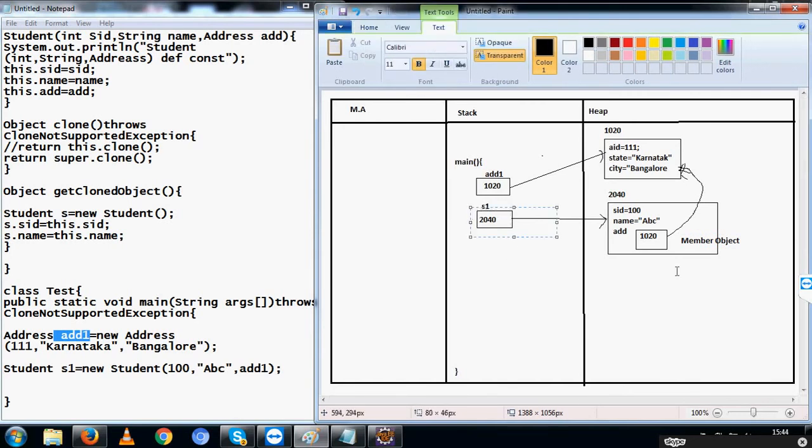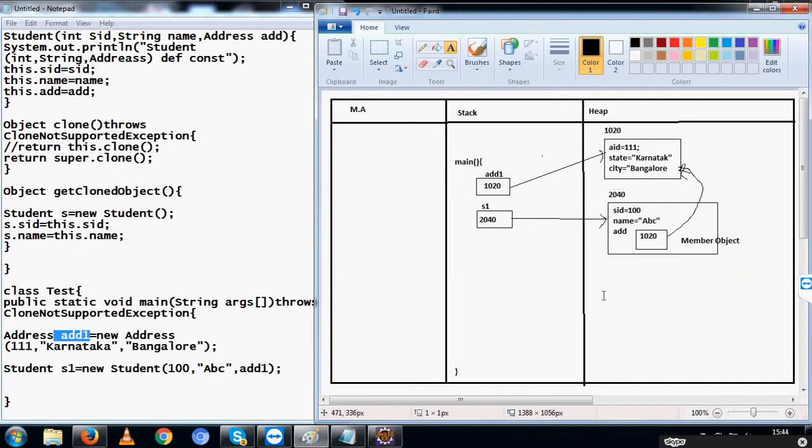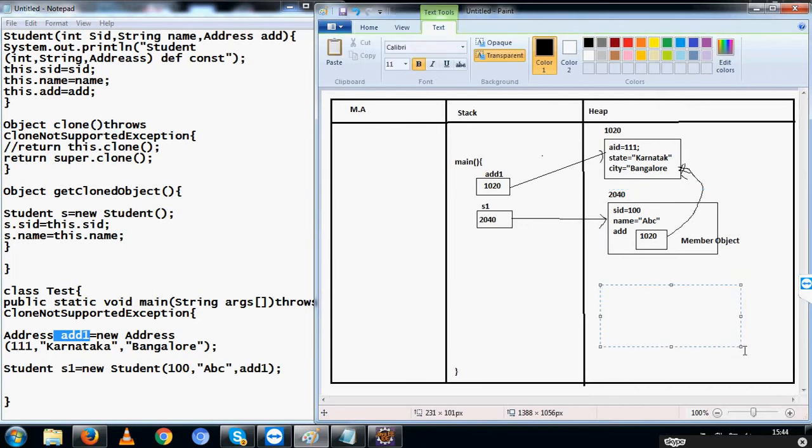You can use the clone function of the Object class, or you can use your custom function to clone this object. Cloning means it has to create a new object in this location with the same content. Content must be the same, this point you have to keep in mind. So the first approach, assume I'll use the clone function. I'm not using the custom one. The clone function is already ready.